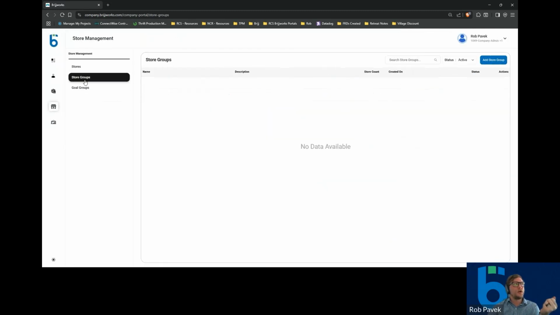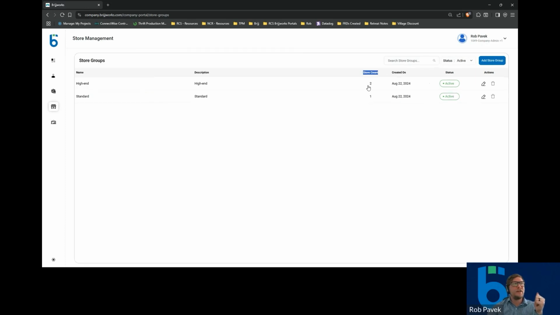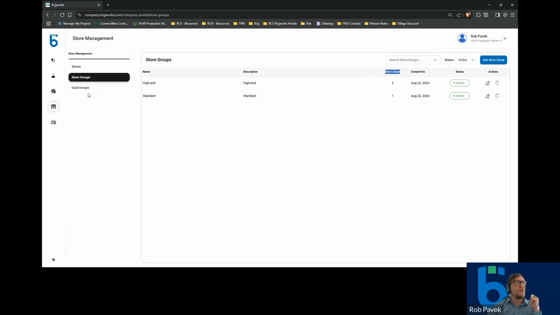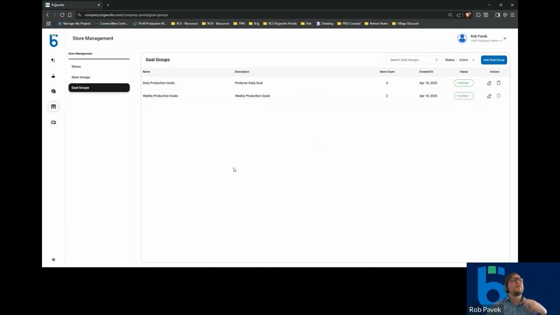And then we can go into store groups. This is where you can basically set up your price groups. As you can see, we have a store count here. So I have 2 stores that are associated with my high-end price group based on their demographic. And then we can also set up daily production goals, weekly production goals that can then be customizable by the customer or by your needs. So the producers will be able to meet their goals defined by you.